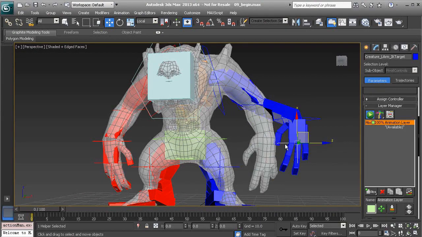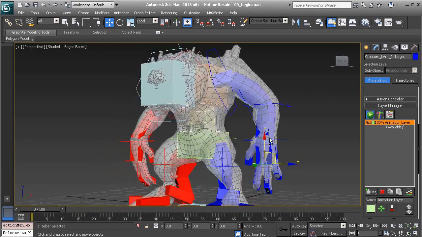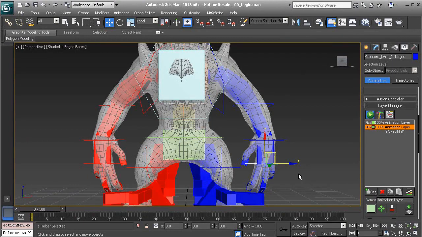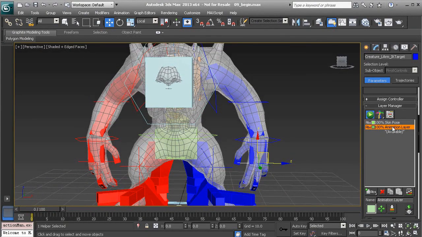Or another way, if I were to undo before we used freeze transforms, you could always create a new absolute layer. So I'll go in and create a new one. And then we can name the top one here, let's say skin pose or something along those lines. Then we have the animation layer here that we'd use for animation. But that's not too necessary because we have setup pose, but you have that option if you'd like.